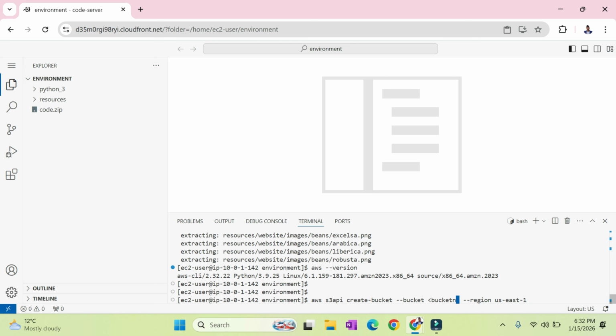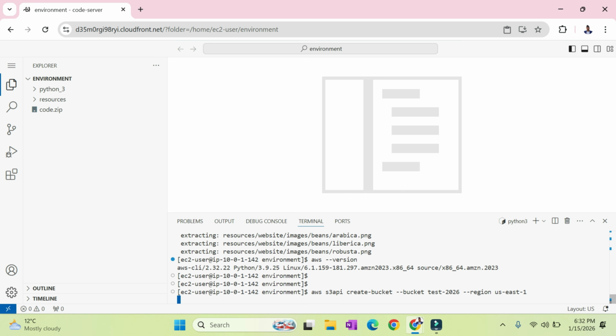We'll replace this one with the bucket name. I will write test 2026 as a bucket name, and this bucket is created in US East 1. As you know, we create all the S3 buckets in a particular region, so the region is US East 1.